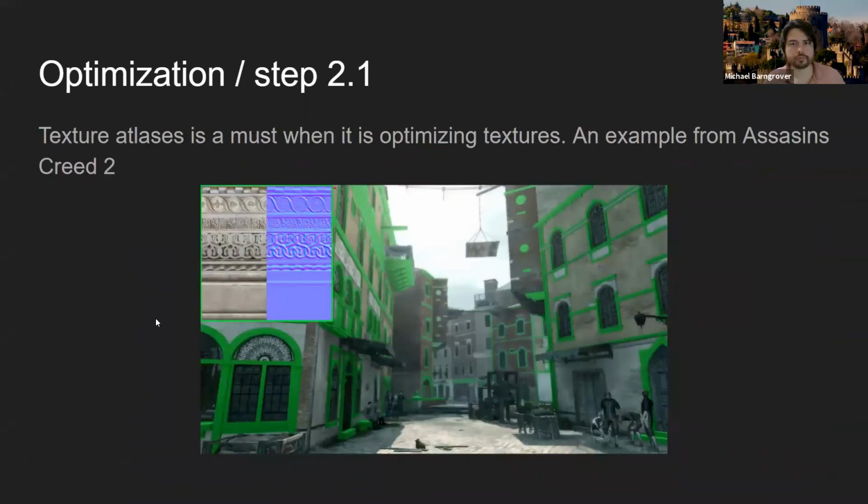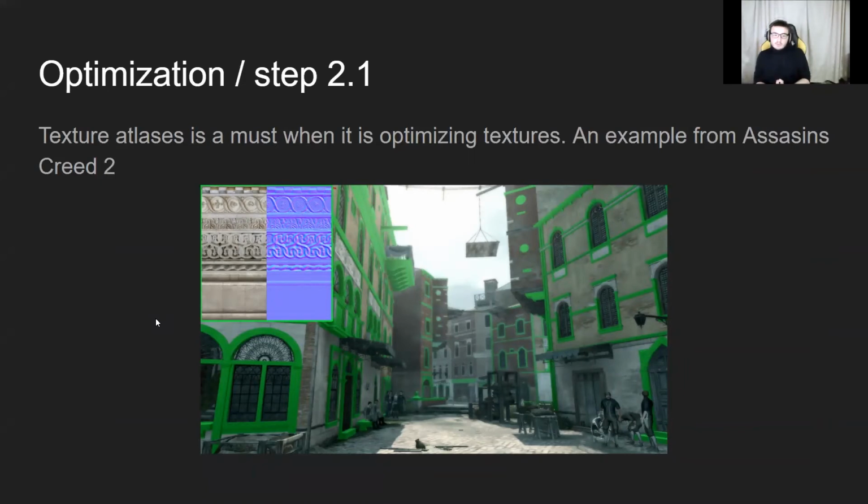Okay, so we have an example from Assassin's Creed 2. Texture atlases are a must when optimizing textures. So the Assassin's Creed team has created only one texture file for details of the buildings, like beams in here, like structural elements, like wooden parts in here, etc. What you are seeing highlighted in green on the screen is just using one texture, which is a huge coverage of everything.